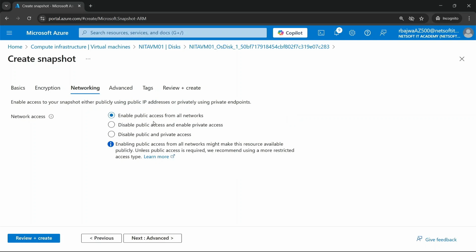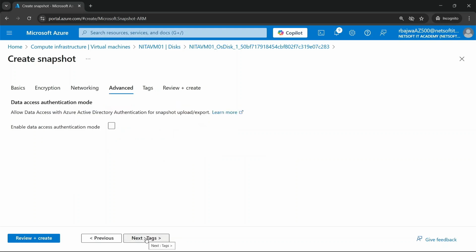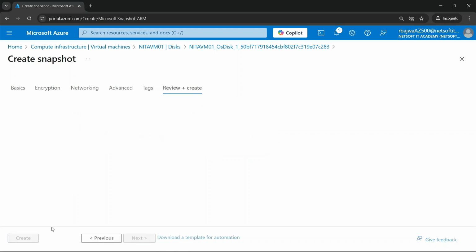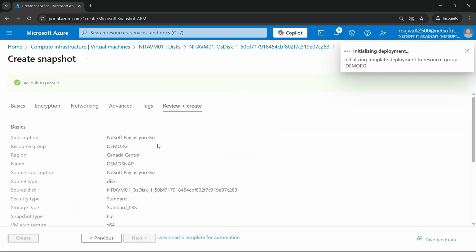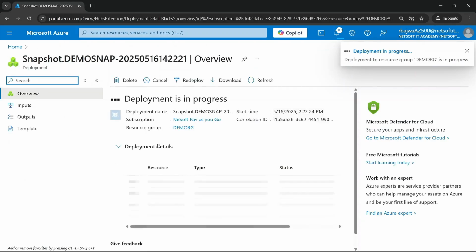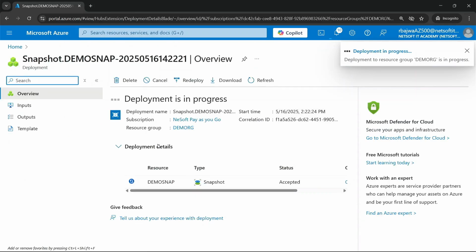Networking. Yes, I want my snapshot to be available publicly, like everywhere I can use it. It's easy for the demo. But in live production, to increase the security, you should create private endpoints between your snapshot infrastructure and the virtual machine which might use it in the future. It's for hard security. Next, next, and deploy. So now I'm creating a snapshot. Now this is a relatively fast process, so it should not take that much time.